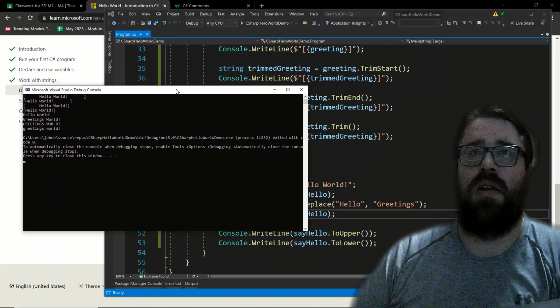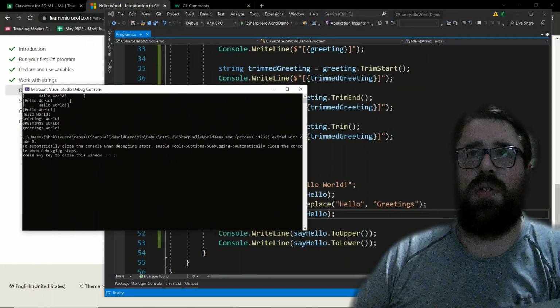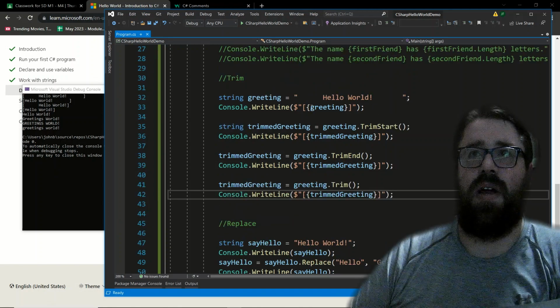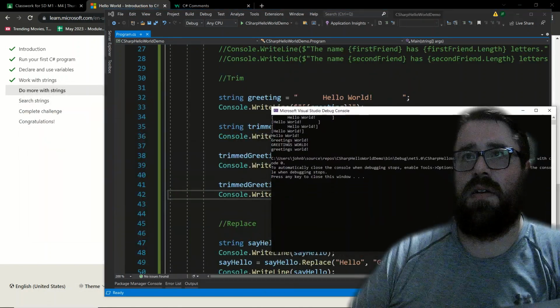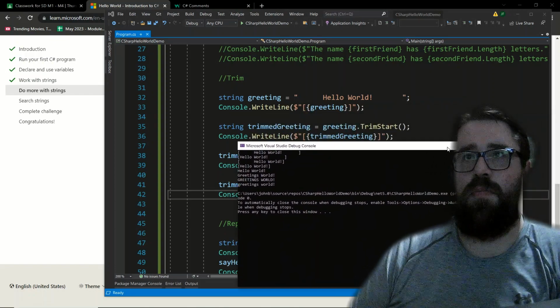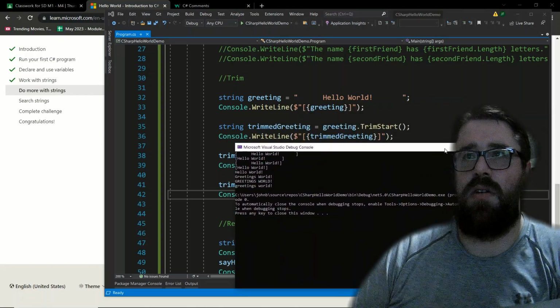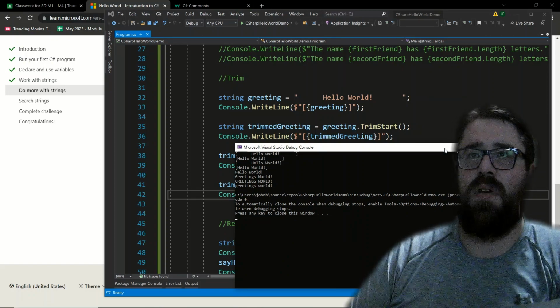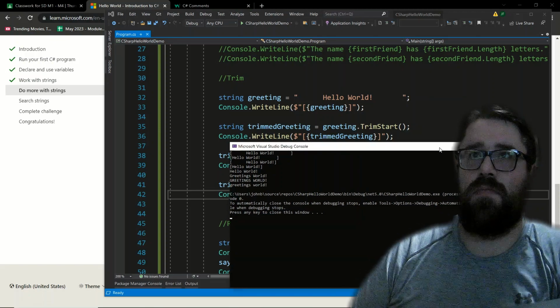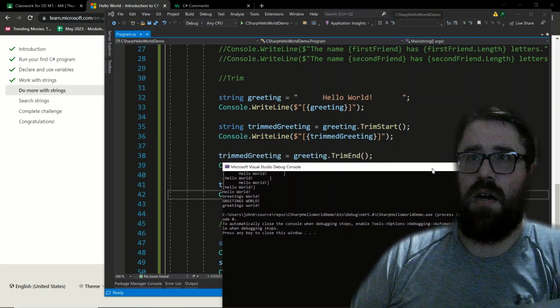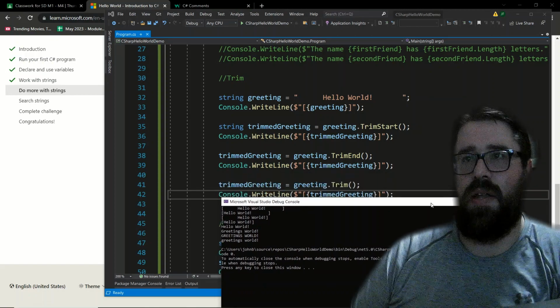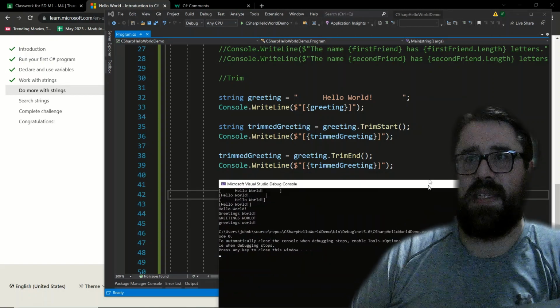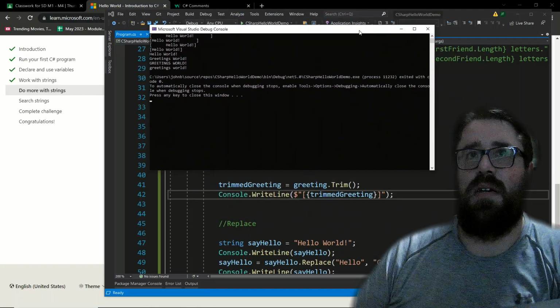So if we look here, we see this first one prints out our hello world with all the spaces, just like that right there. And then the second one, it returns our trim start, which trims the beginning of our variable there, and then our trim end, which trims off the spaces at the end of our variable, and then our trim trims both sides of it simultaneously.